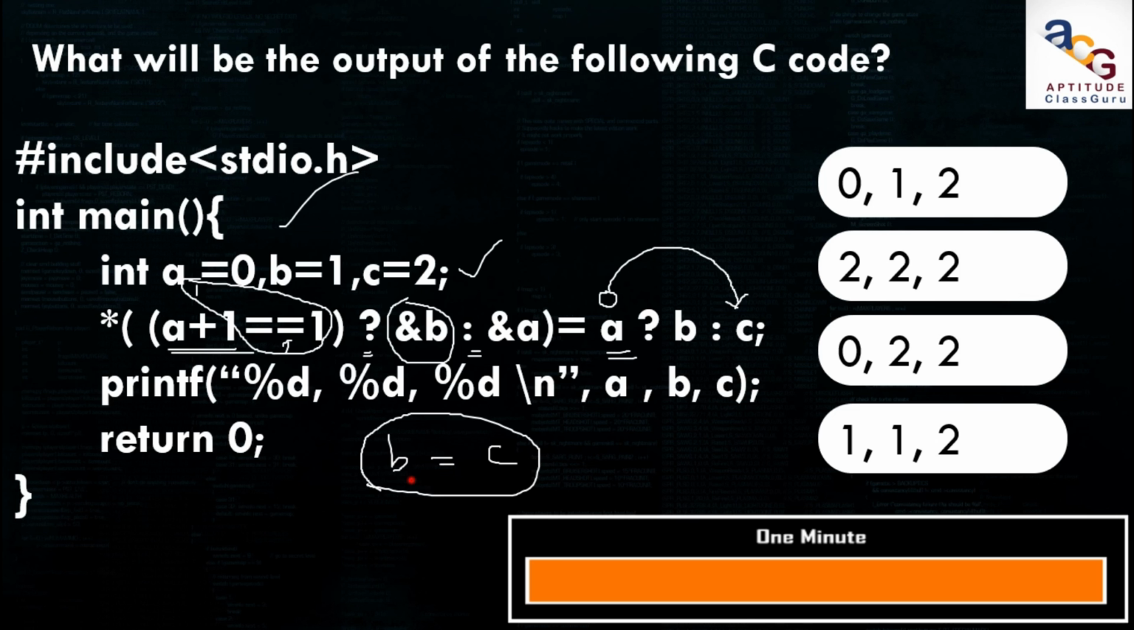In order to write B equal to C, he has developed this code. And printf %d %d comma A, B, C. What is the value of A now? It won't change. So A value will be same, 0. And what is the B value now? It is equal to C. So it becomes 2 and C value is also 2. The answer will be 0, 2, 2.